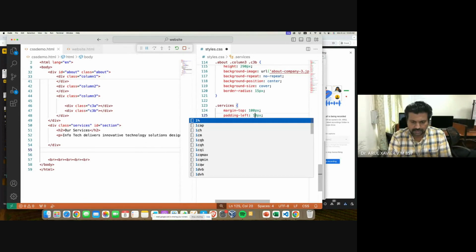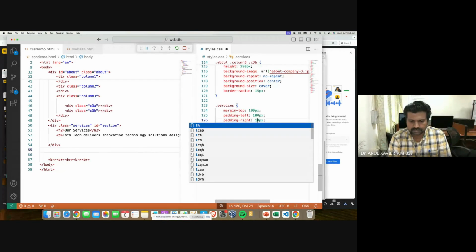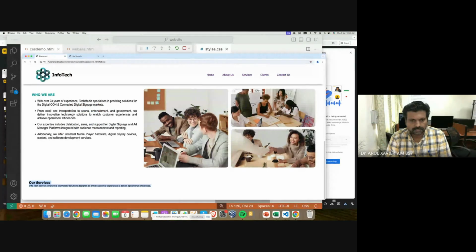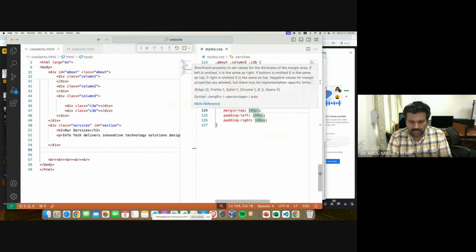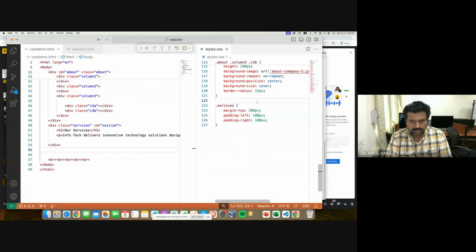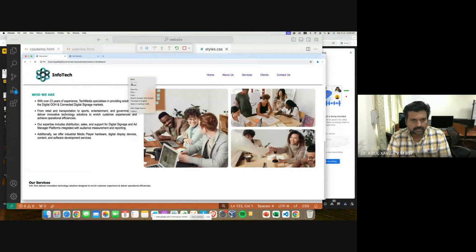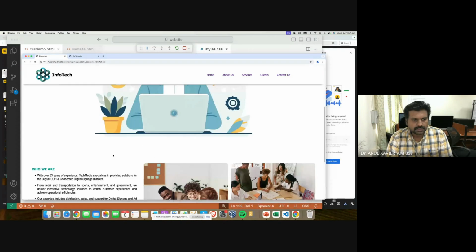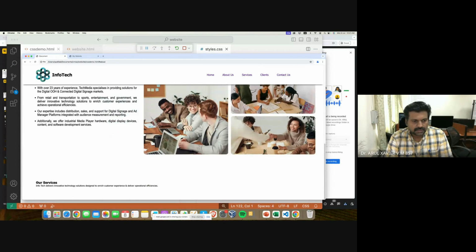For example, padding we'll give 100, and this margin we'll give 200. Yeah, so now it's coming properly. One thing is that we have only this much content, right? We have enough space, but only limited content, so we can bring it to the center and give some space.